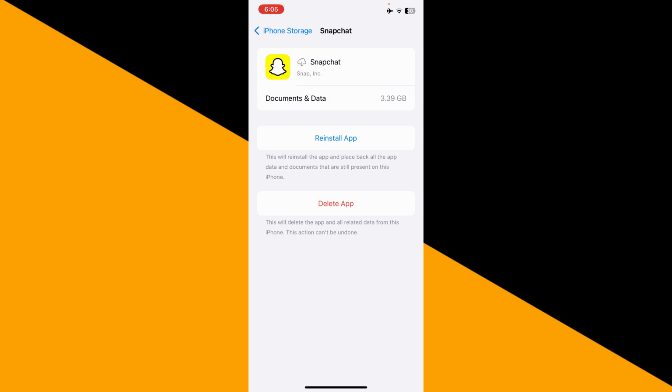And you'll have to tap on offload, and after some seconds you'll be able to find an option of reinstall app. You'll have to tap on it, and it will delete all the cache files of Snapchat, and it will also forcefully update the app to the latest version.